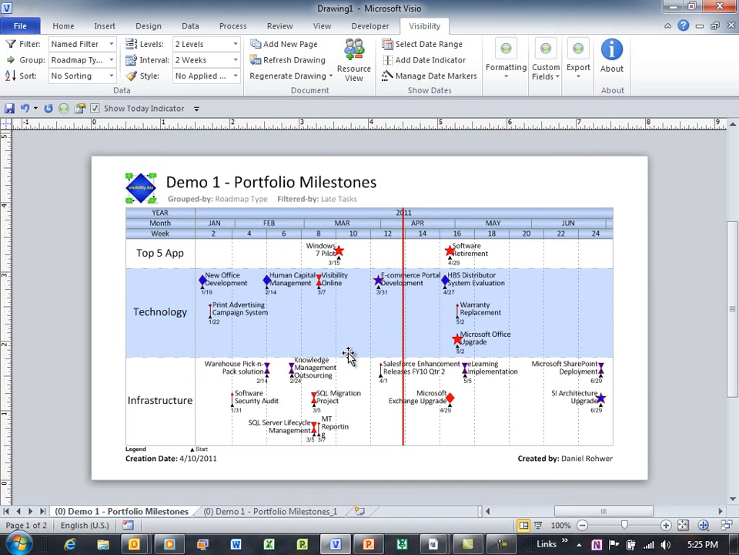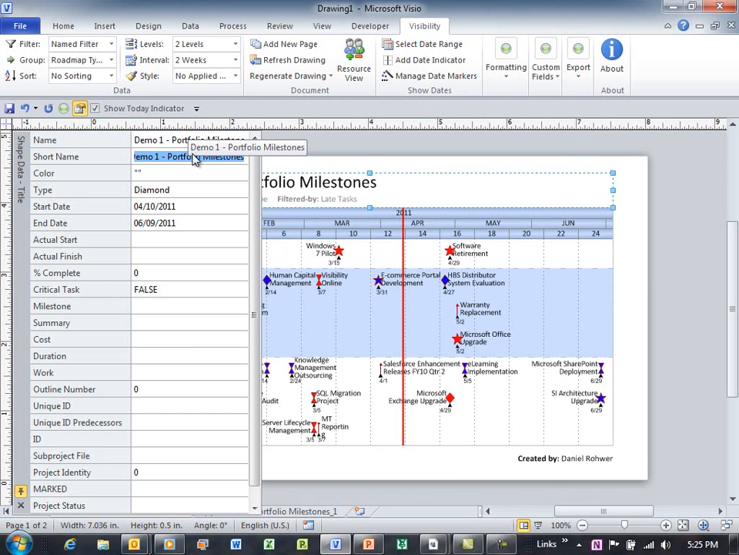And perhaps the last thing I want to do is change my title. I can select the title, and from the Visio Shape Data window, I can go ahead and change that title to be, for example, Late Projects by Roadmap Type. There we are.